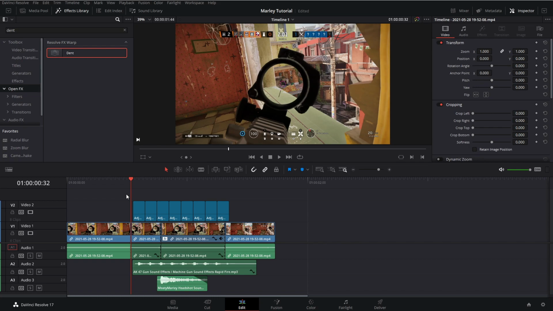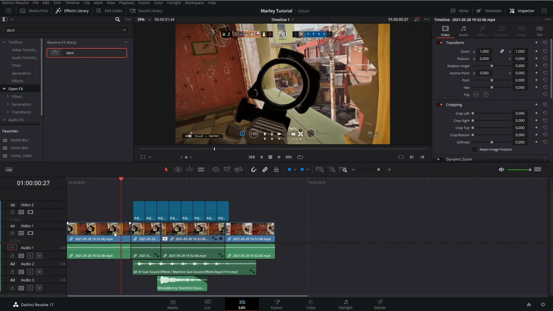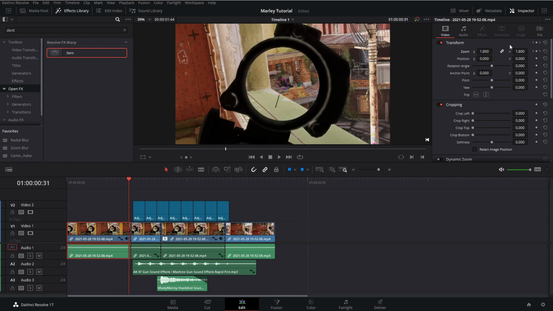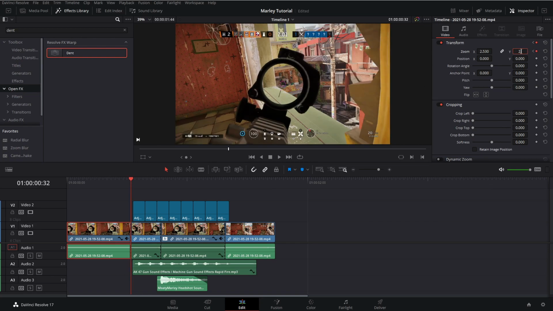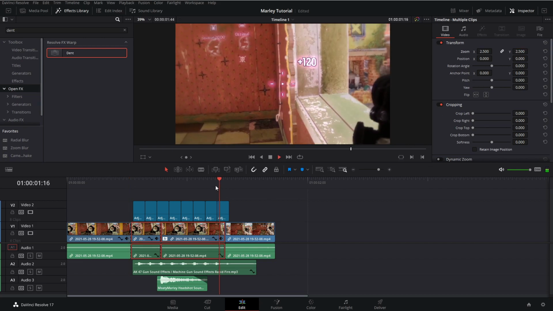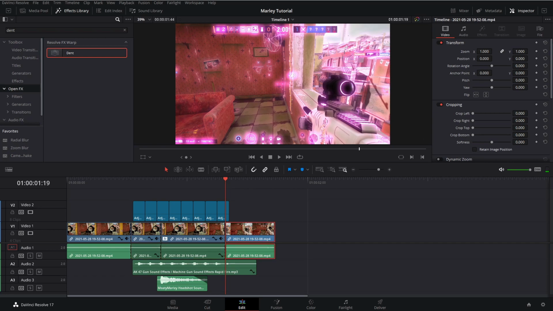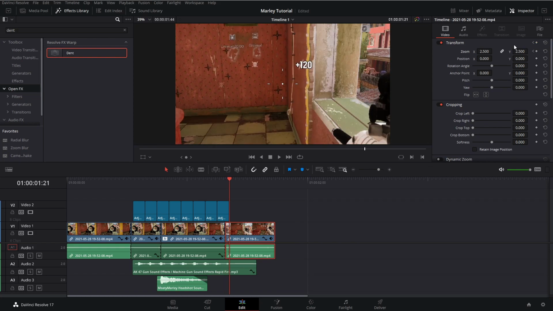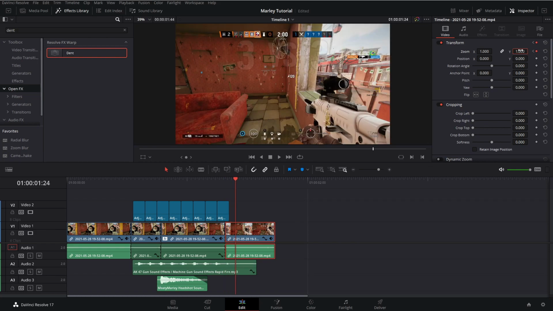So go to the beginning, go 1, 2, 3, 4, 5, select that clip, click zoom, go over to the end, click zoom again, and set it to something like 2.0, maybe a bit more, maybe like 2.5, yeah. And now select this clip and that clip, and set the zoom to 2.5. And now go over to this clip, set the zoom to 2.5, click the keyframe button, go forward 1, 2, 3, 4, 5, and set it to 1.